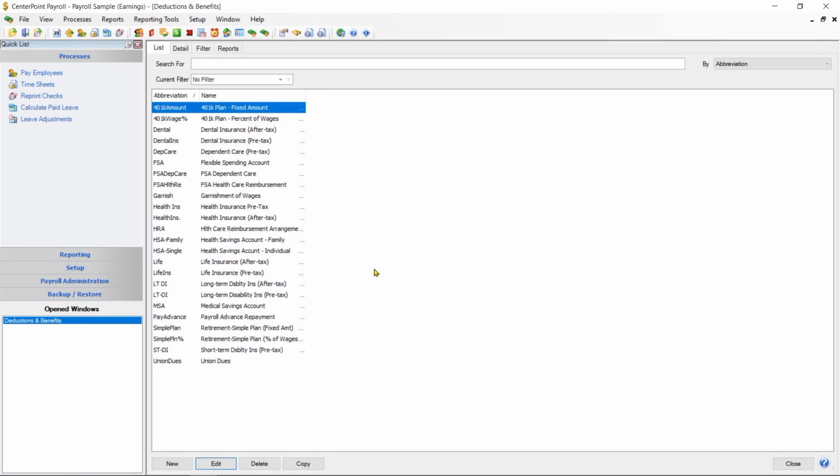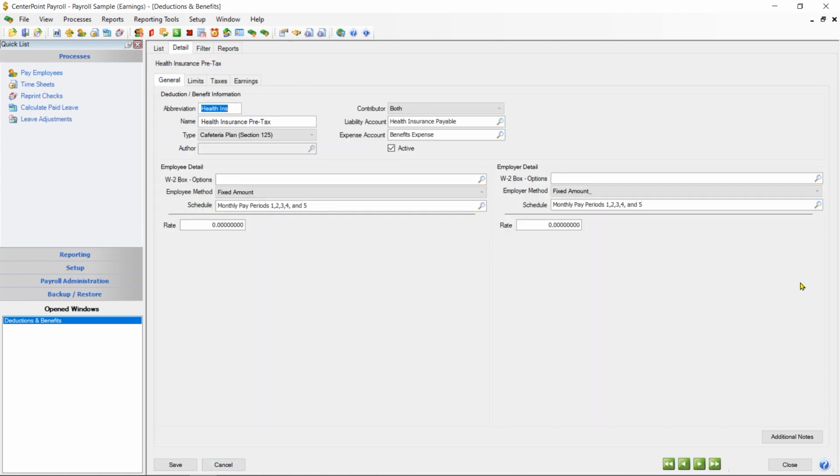Benefits. If you created your database using the new database wizard, you're going to wind up with a similar list of deductions and benefits to the one that you see here. So CenterPoint provides a sample of these different deductions and benefits. You will likely need to make some changes to them, and you'll understand those changes as we go through the list. So to edit an existing deduction and benefit, you can just highlight it and click Edit and then make whatever changes you need to.